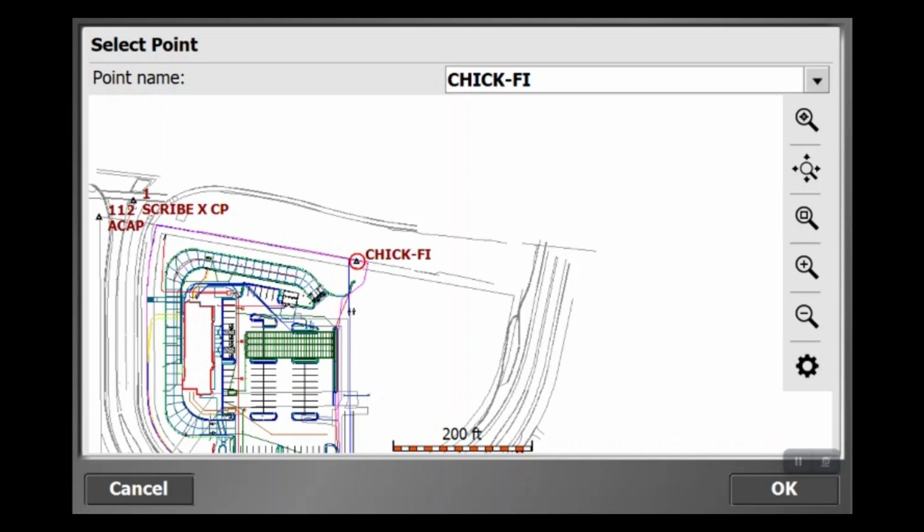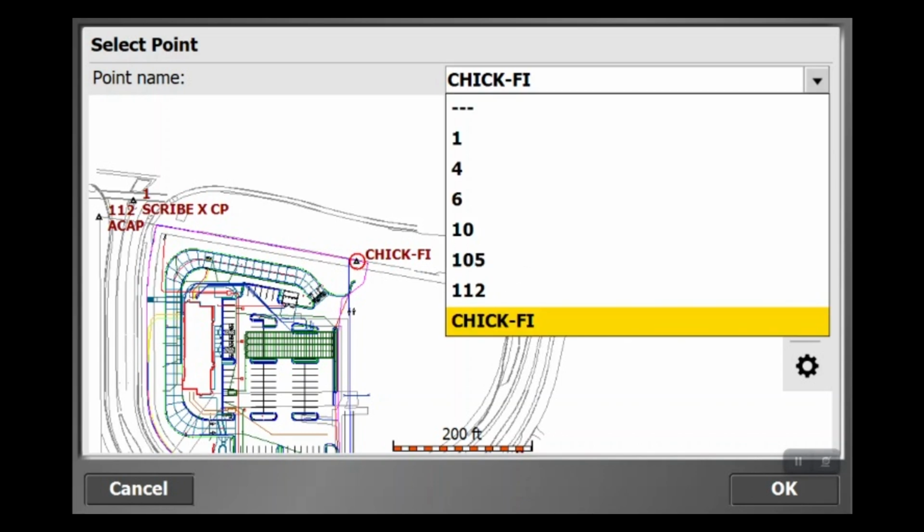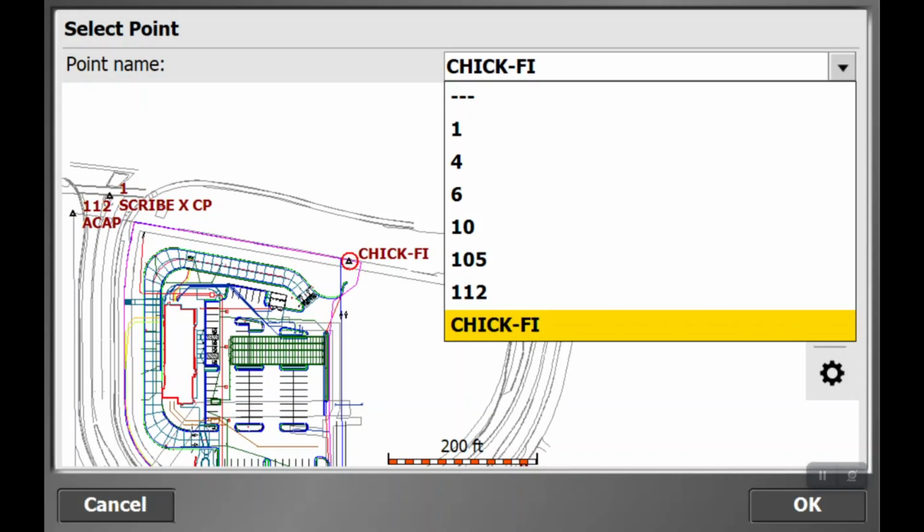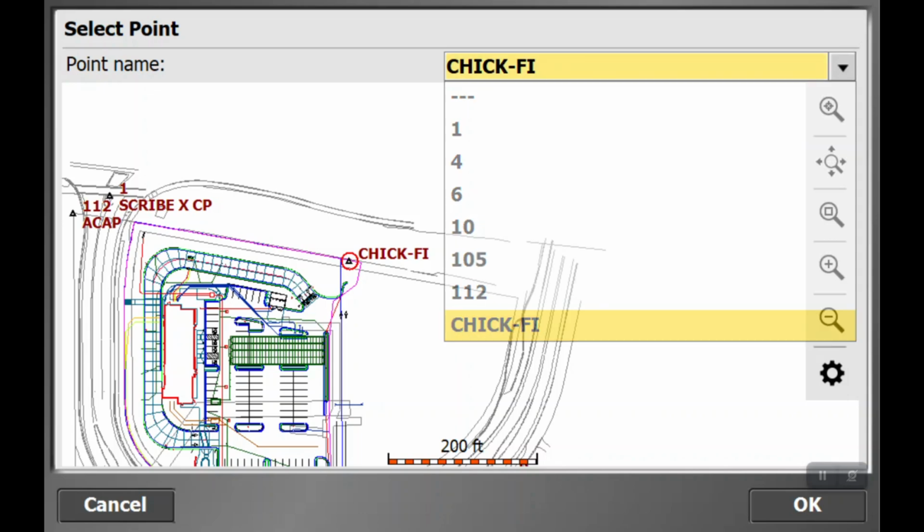Now, if I wanted to just see what other control points are in the area, say that the design name's not popping up, I can hit this on the top right. There's gonna be a drop-down menu. I can select that, and it will drop down all the control points in the area. Typically, control points have a number to them if they're actually a surveyed control point, and our base station will have the name of the job. So that's a good, quick way to find the base. So I'm going to go ahead and hit Chick-fil-A.